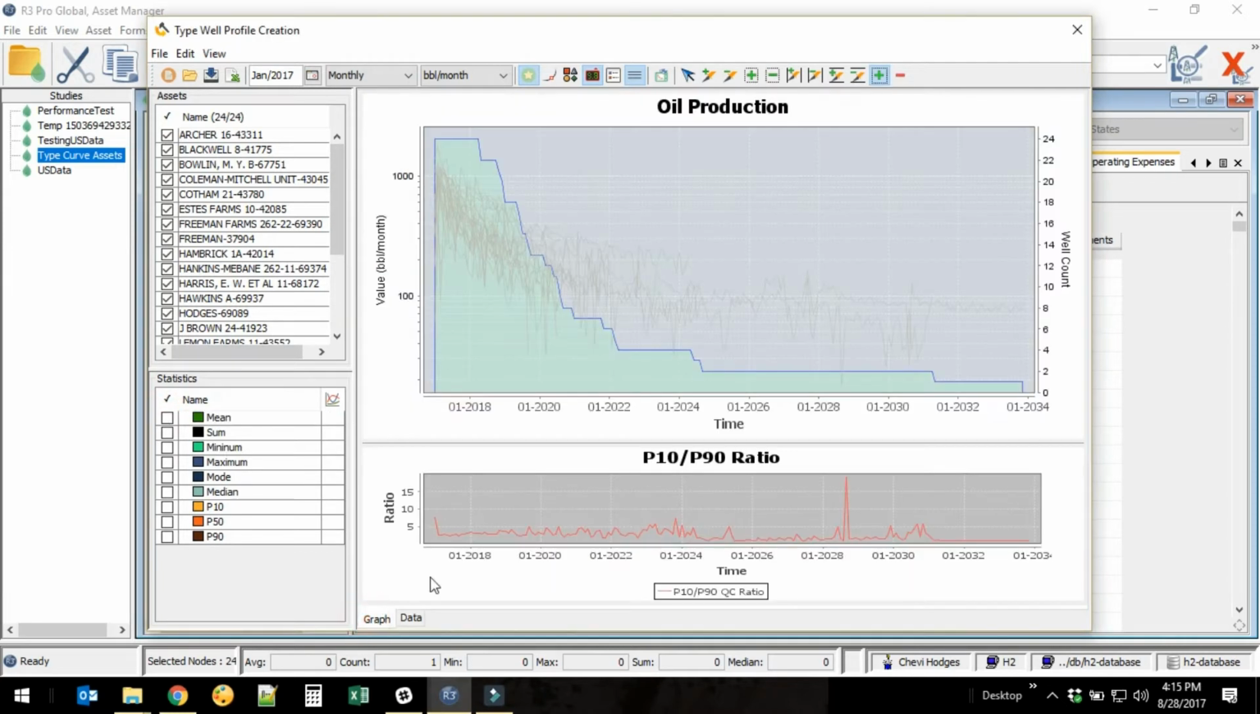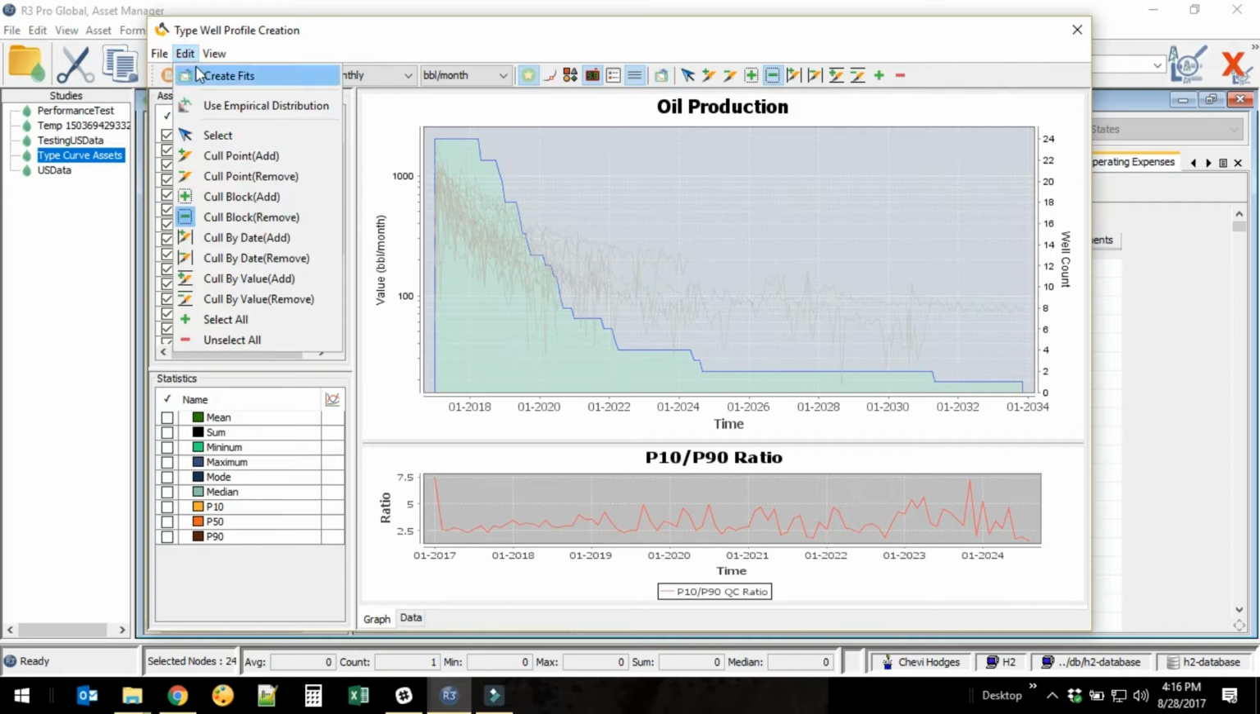Now let's go back to our charts, cull out some data, and get ready to generate some fits. I'm going to use the Cull Block Remove tool to remove this data from the right-hand side of the chart where we don't have that many wells with data, and I'm unsure how much I can trust that data. Now, I feel my data set is okay, so I'm going to click the Create Fits icon. I could also access it from the Edit menu.